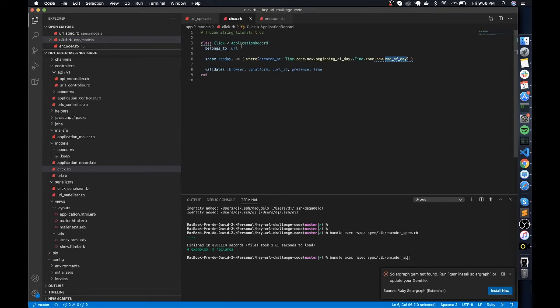So click, for the model, has a relation belongs to URL. Remember we have here a one-to-many relationship. One URL has a lot of clicks, so URL has many clicks, and click belongs to a URL. Here is the scope I mentioned before. We got today. It's going to be a where created from the beginning of the day to the end of the day. I'm just going to validate browser, platform, and URL ID to be present. And that's our model, so that's pretty good.